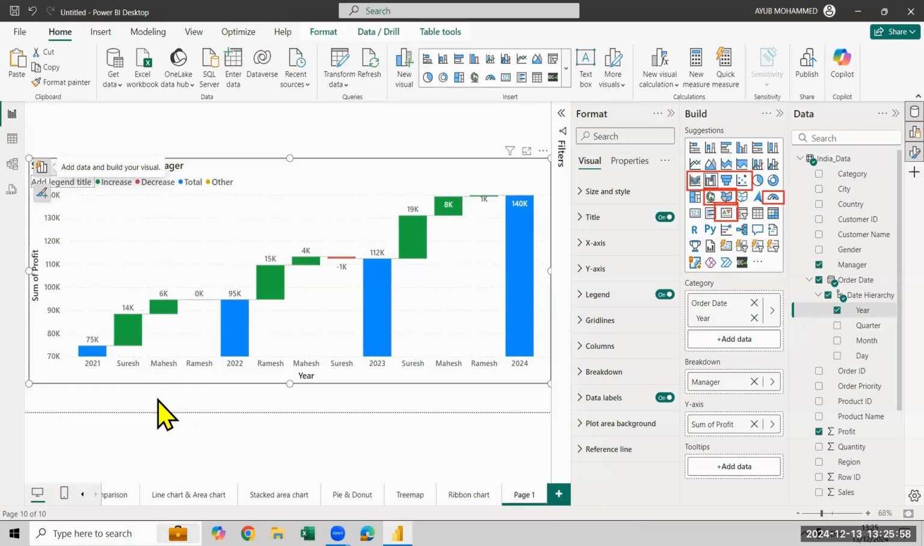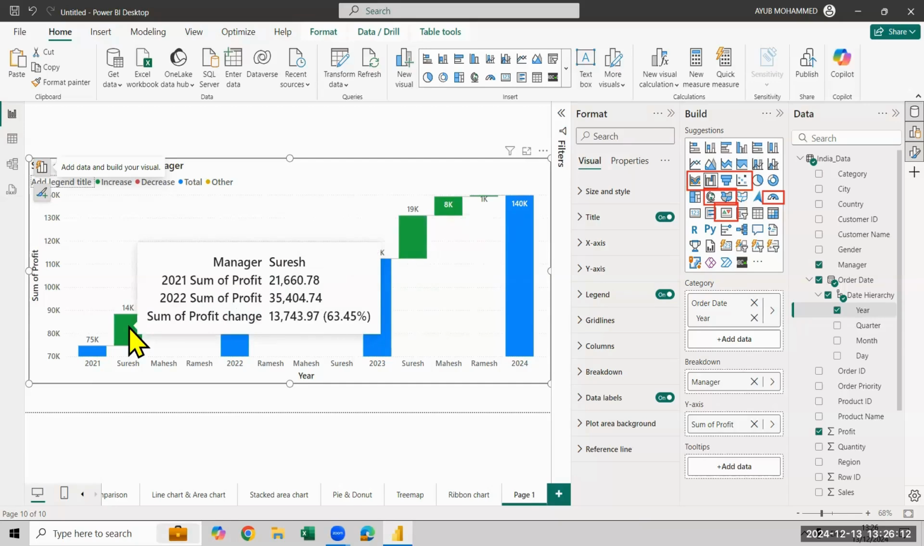Let's assume that. So from 21 to 22, okay, the sale has been increased. So what is the difference between Suresh's 21 sale and 22 sale? If you want to know, you need to keep your cursor here. So it will show you sum of profit of Suresh in 2022, it is 35,000 and in 21, it is 20,000, 21,000. So it has increased. And what is the change of this profit?